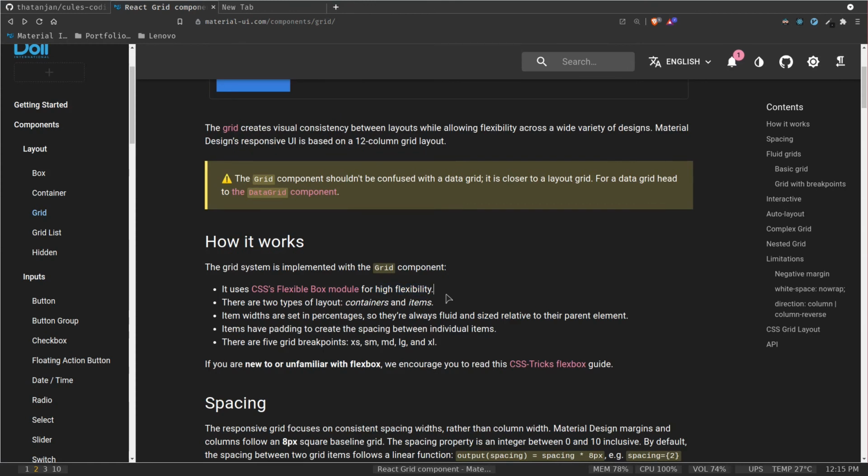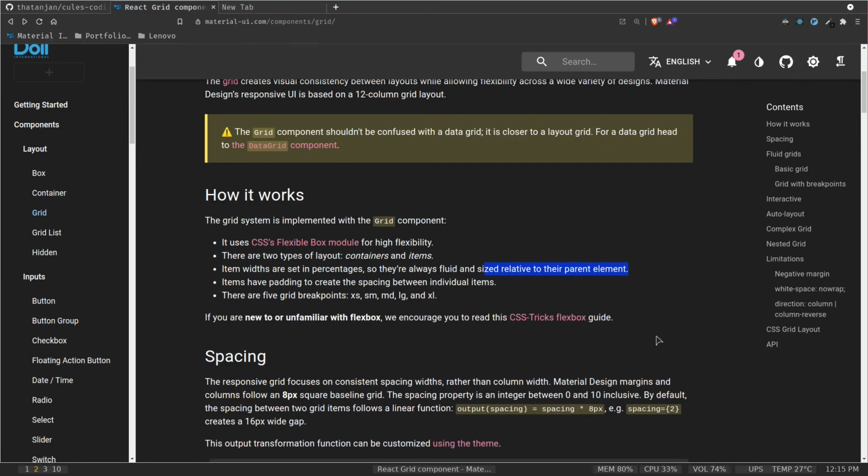So there are two types of layout. We have something called a container. Another thing is item. The item widths are in percentages. That's why they always stay fluid and sized relative to their parent. You can also resize the grid items by these 5 breakpoints.